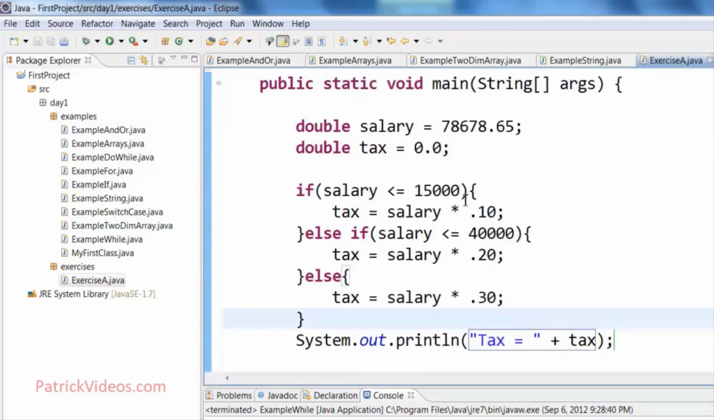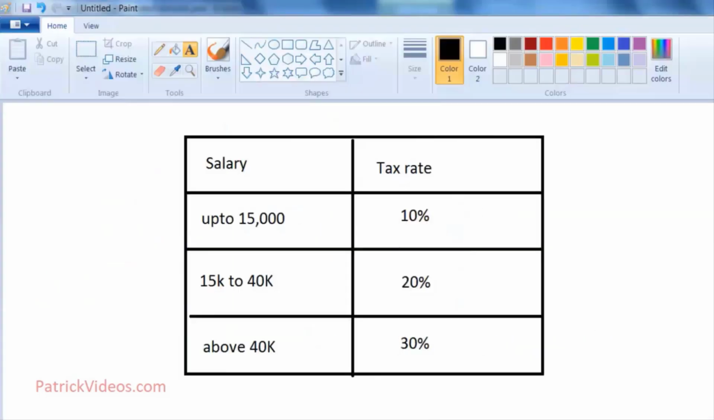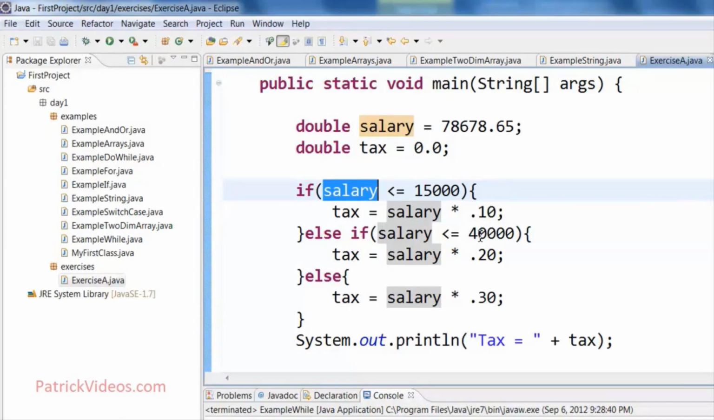So here you can see how we have solved the problem. We declared a variable called tax equal to 0.0. And then we are checking if the salary is less than or equal to 15,000, then calculate the tax as salary times 0.10, 10%. If the salary is less than or equal to 40,000, then calculate the tax at 20%, else calculate the tax. It must be, if it is not less than 15,000 and if it is not less than 40,000, it should be more than 40,000. So above 40,000, calculate the tax at 30% and print out the tax.